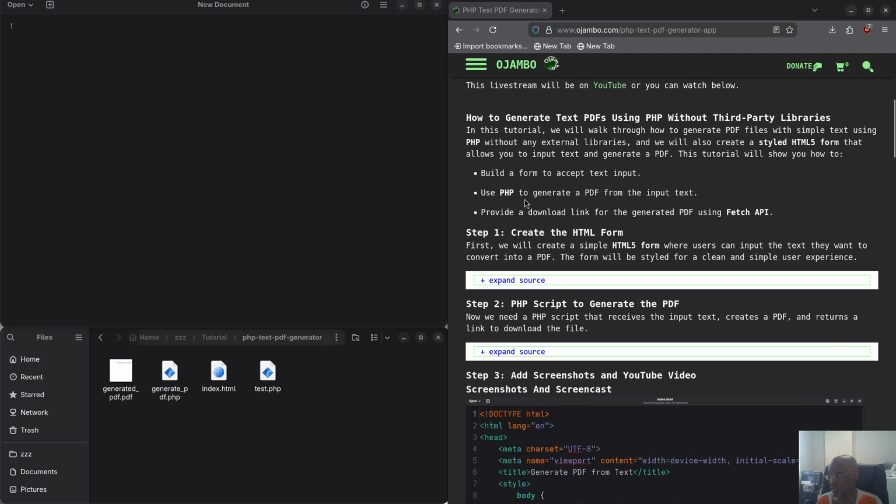In this particular case, I'm going to build a form so people can enter their text in there, and then we use PHP to actually generate the PDF file. Not only that, we also provide a download link so they can download their PDF file using the Fetch API.